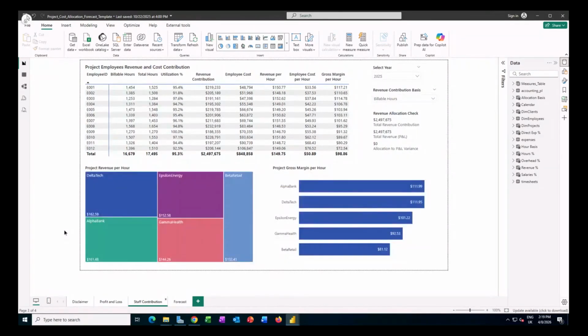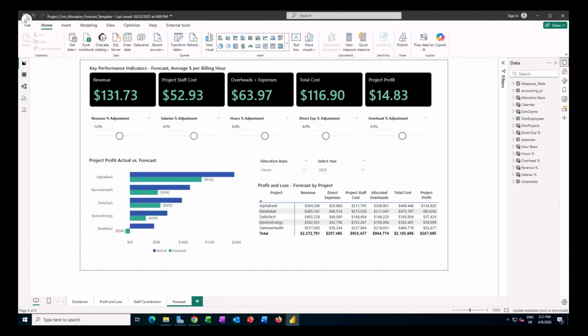The next page, staff contribution, shows employee breakdown with billable hours, total hours, utilization percentage, the revenue contribution of each employee, this employee cost, which then translates into revenue per hour, and then employee cost per hour, and then eventually allows us to create a gross margin calculation. And then finally, the forecast page allows you to see what happens to our project profitability if we change some of the main drivers. And then the graph and the table below shows the impact of those changes.